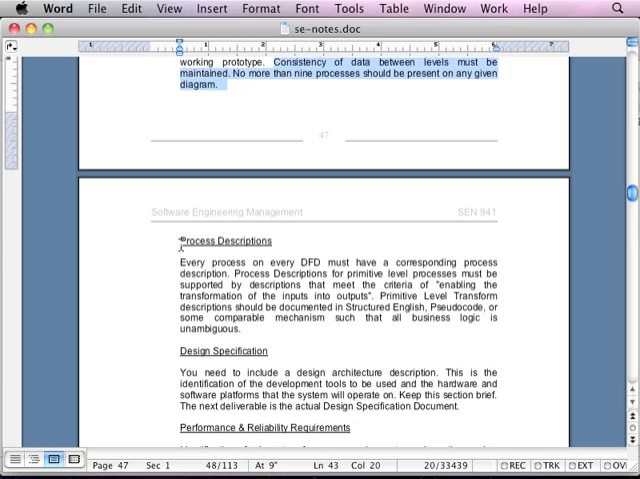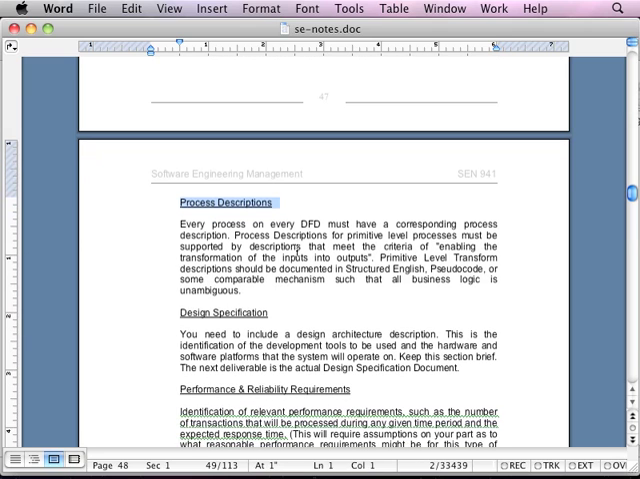So, the next section, you're taking your processes that are in the data flow diagram, and hopefully you've numbered them out, and you're just giving me a description. That you do have to describe, and that comes into the concept of process descriptions. Each process on every data flow diagram must have a corresponding process description. Process descriptions for primitive level processes must be supported by descriptions that meet the criteria for enabling, and so on.